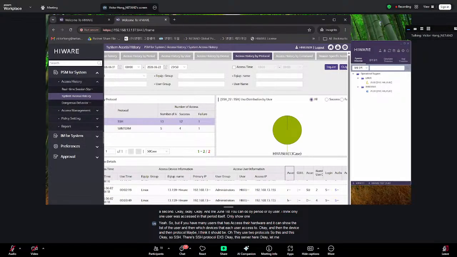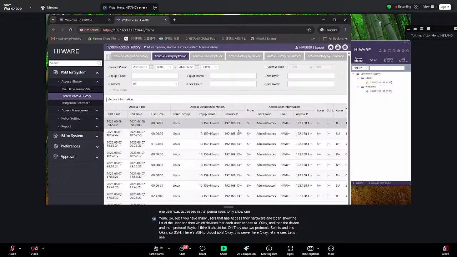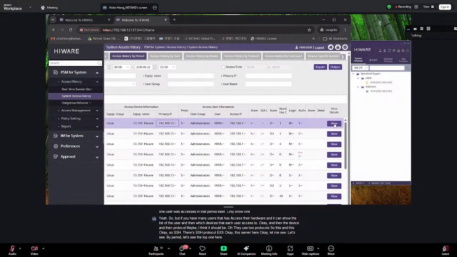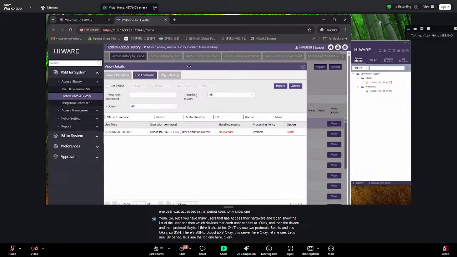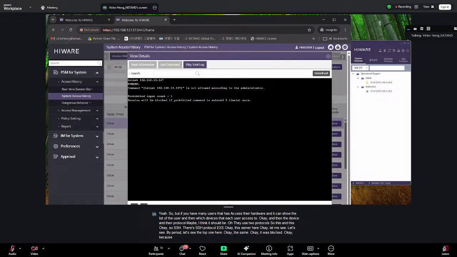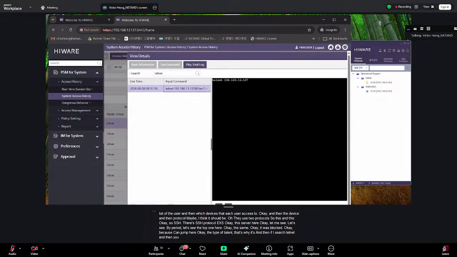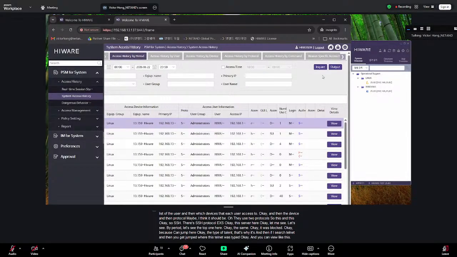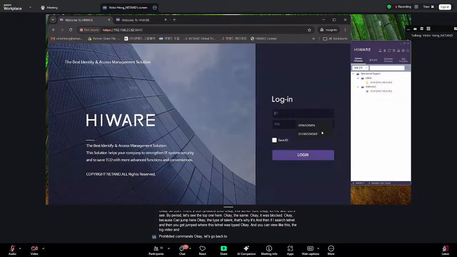Let's see. By period, let's see the top one here. Okay, the same. It was blocked, because you can jump here. The user typed telnet, that's why it's prohibited. If I search telnet, you get jumped to where telnet was typed. And you can view the log video and prohibited commands. Okay, let's go back to the other one here.